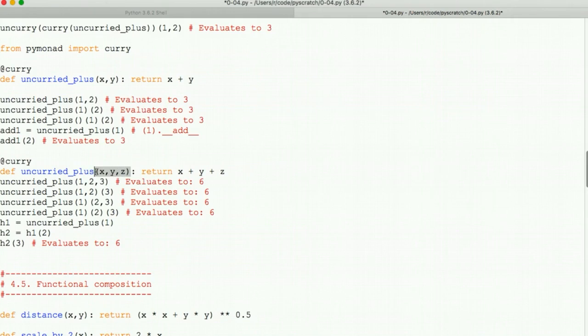So let's say I define an uncurried plus of 3 arguments, X plus Y plus Z, all the 3 arguments added together. Now I have a lot more options. From the definition, you would know that this is possible, but this curry annotation would make it possible to apply it in this way and in this way. Sorry, the highlighting in IDLE is really bad. And then in this way. It can also be applied partially.